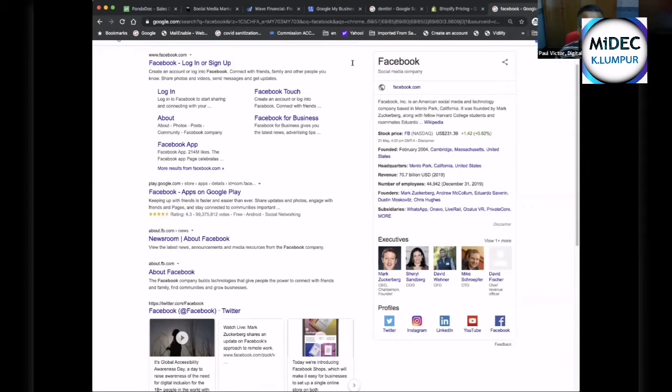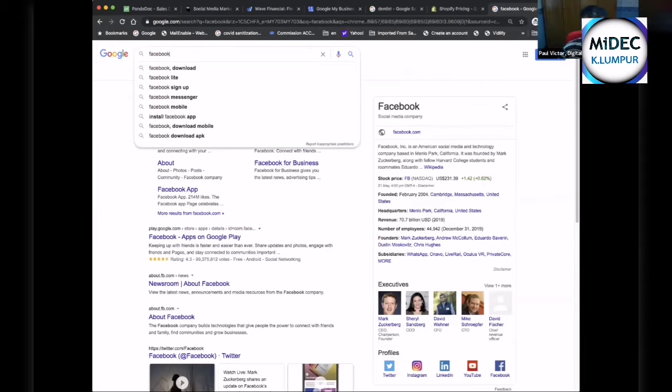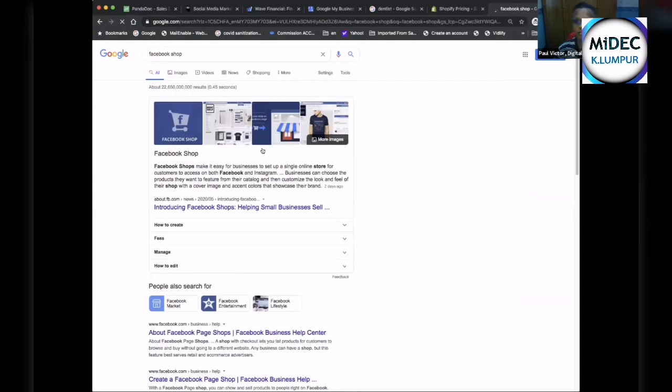Facebook Shop. Do you all know that Facebook got a new feature? They give you a Facebook Shop. It's a new feature for Facebook. You can actually sell from Facebook itself. You don't have to go anywhere else. This is actually much simpler than Shopify.